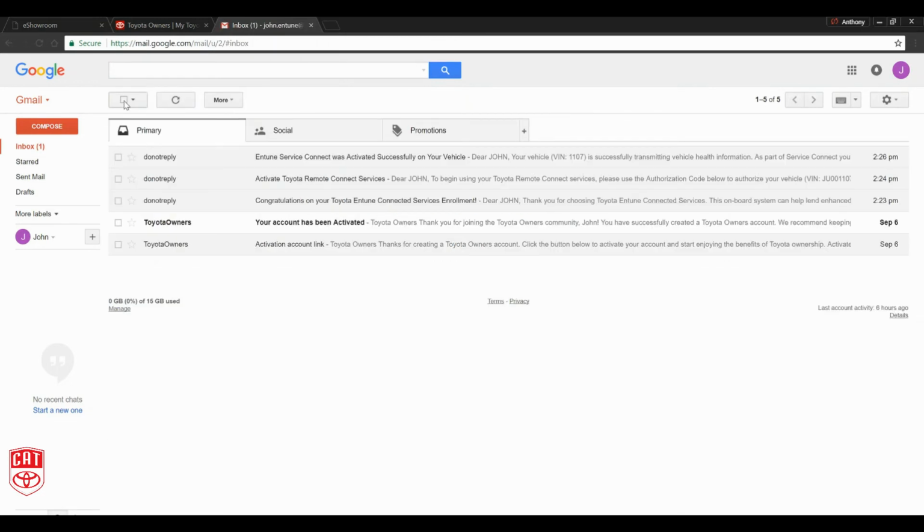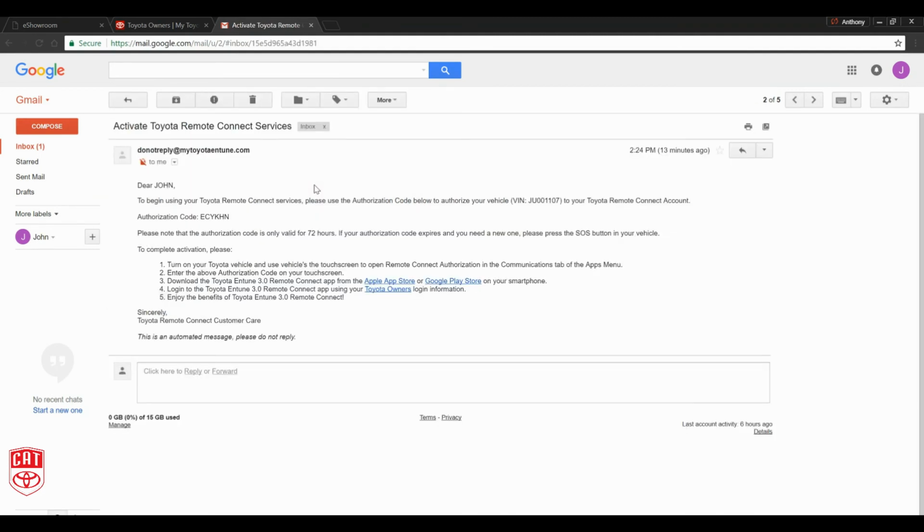So now we're going to take the code that was pushed to us, and we're going to go out to the car and actually put it in to activate our connected services.